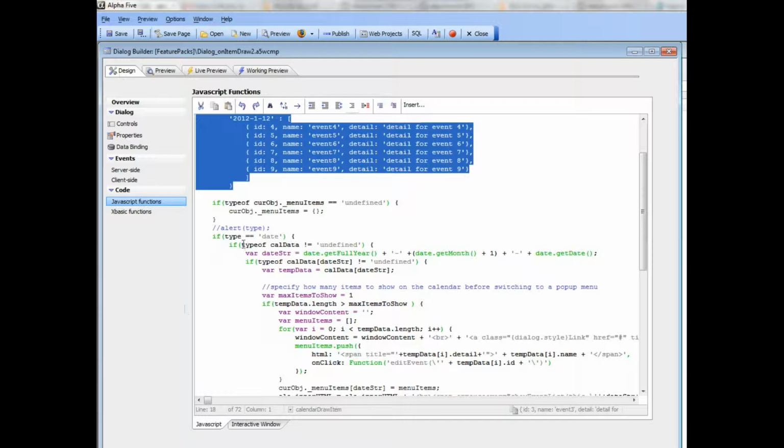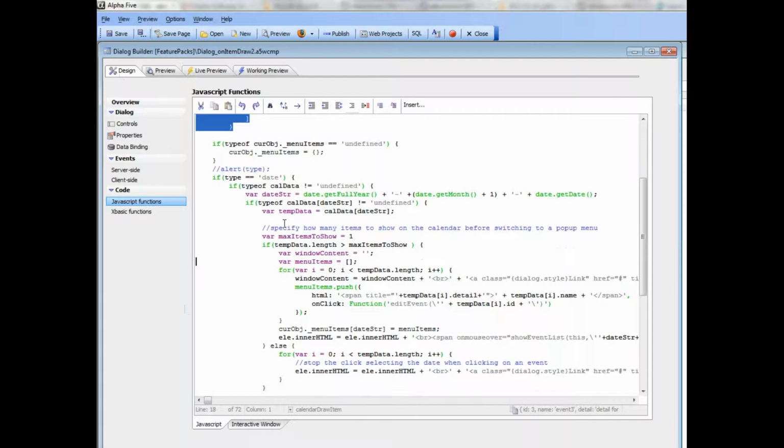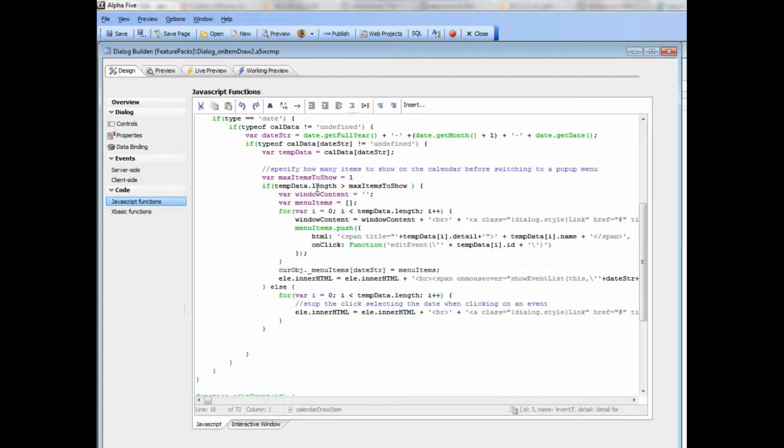So here's my standard code that gets called when I'm drawing a new date item, and just as we did before, we're computing the key into the JSON data. And now you can see that what I've done is I've set the maximum number of items to show, and I've set that to 1. If I had set that to 2, then I would show 2 items before switching to the pop-down menu. So what I'm saying here is if the array of events for a particular day is greater than 1, then I want to switch to showing a menu. Otherwise I want to just show the items directly on the calendar as we previously did.